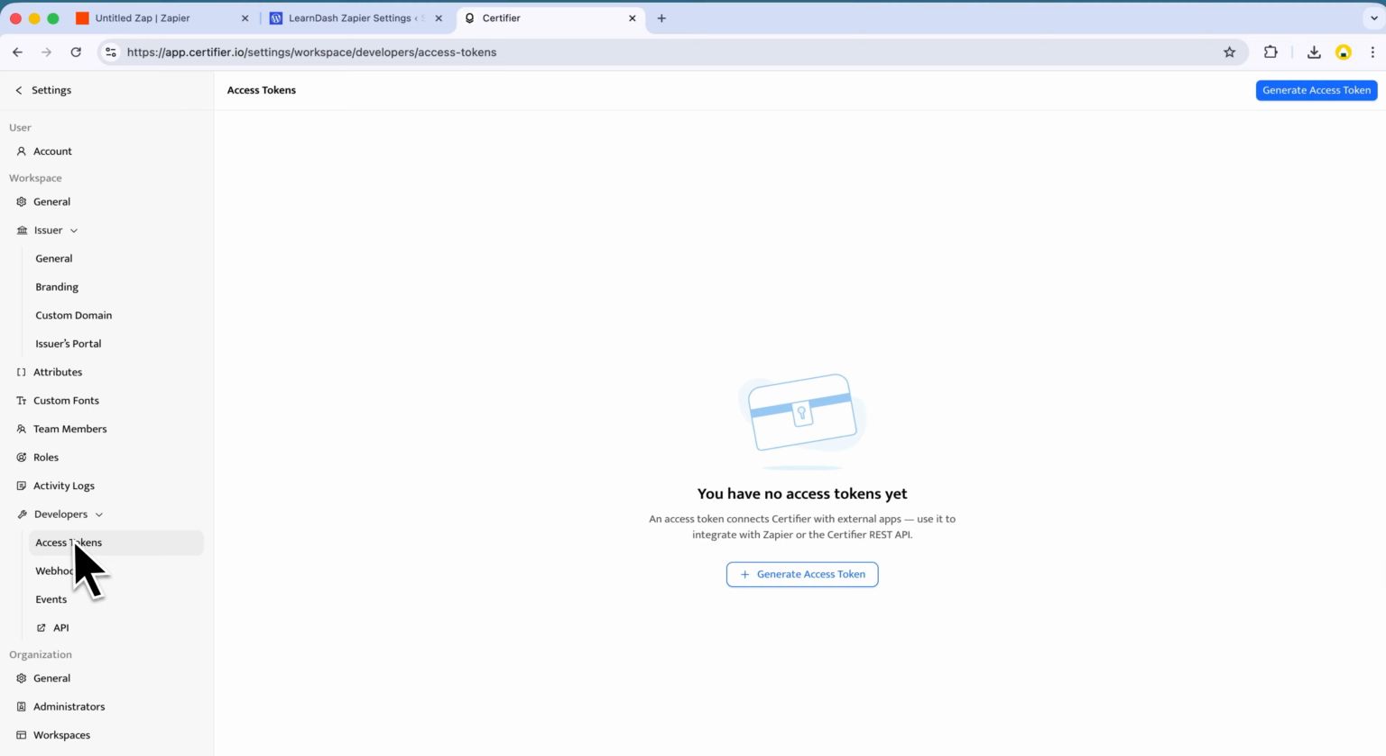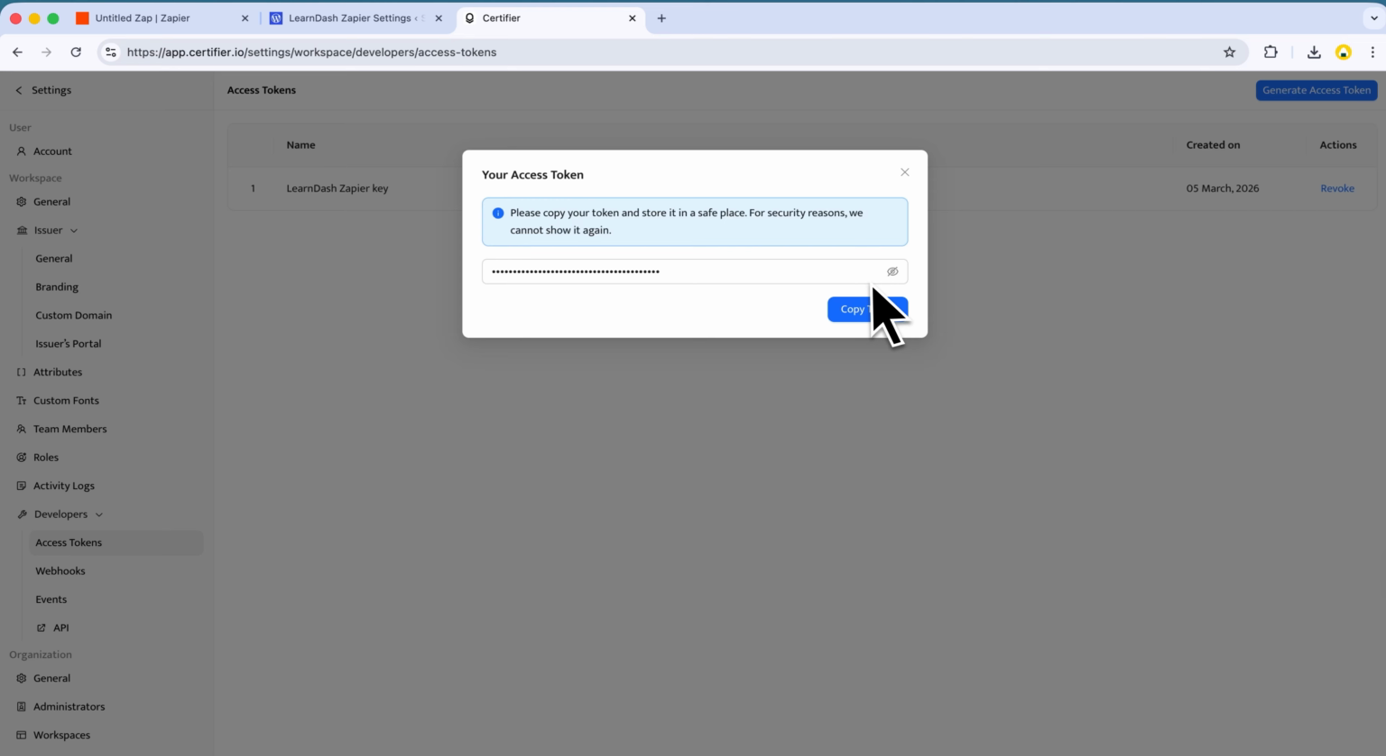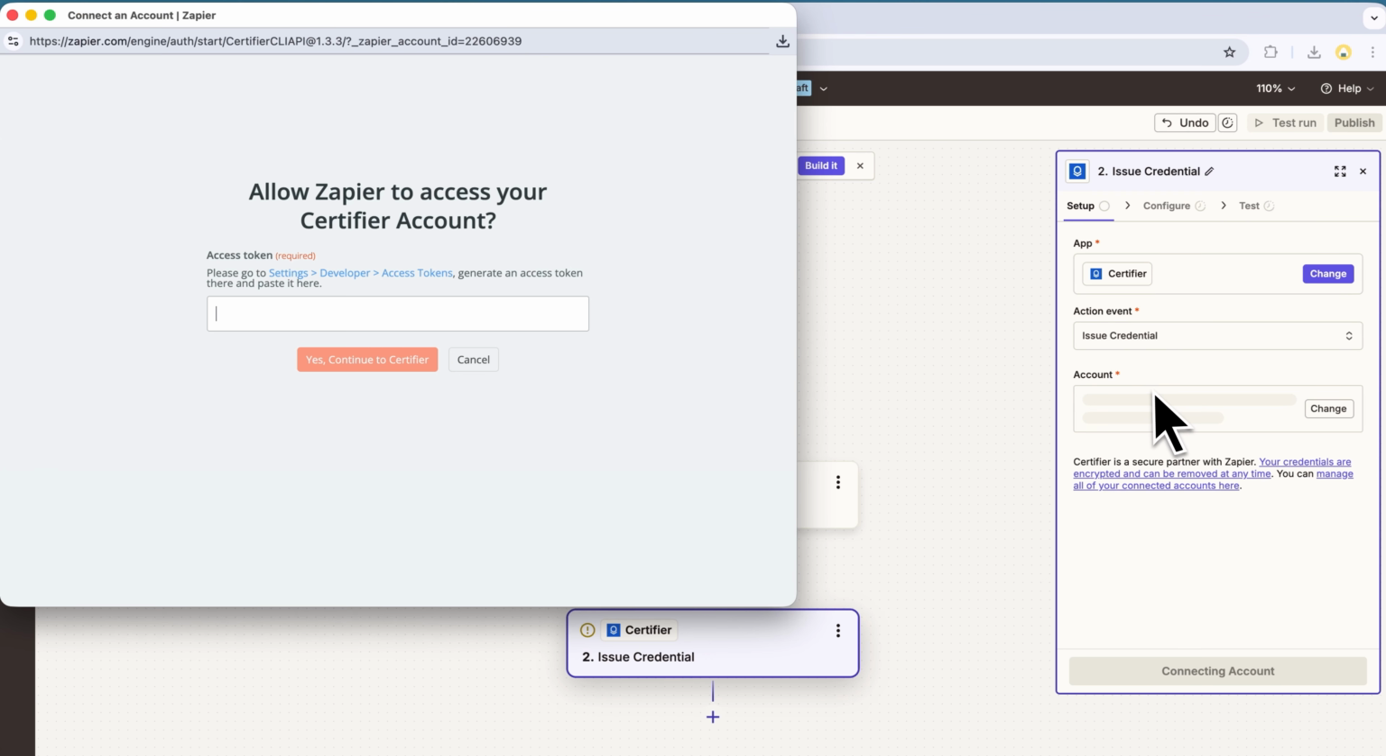Click on the profile icon in the top left corner and select Workspace Settings. In the Developers section, go to Access Token and click Generate Access Token. Give it a distinctive name and continue. Keep in mind that for security reasons, this token is only shown once, so I will copy it and save it in a secure place. And now, with this token copied, I will go back to Zapier, press Sign In, and paste the token in the pop-up window. Then finish the connection by clicking Yes, continue to connect.